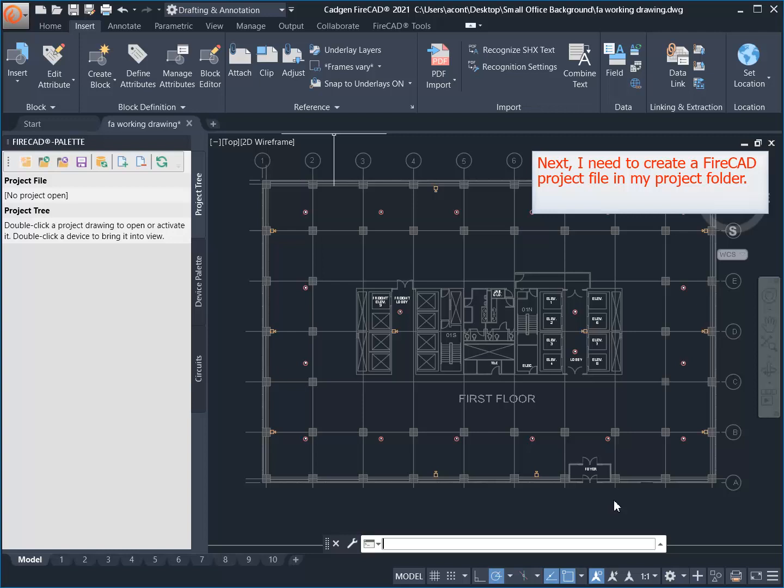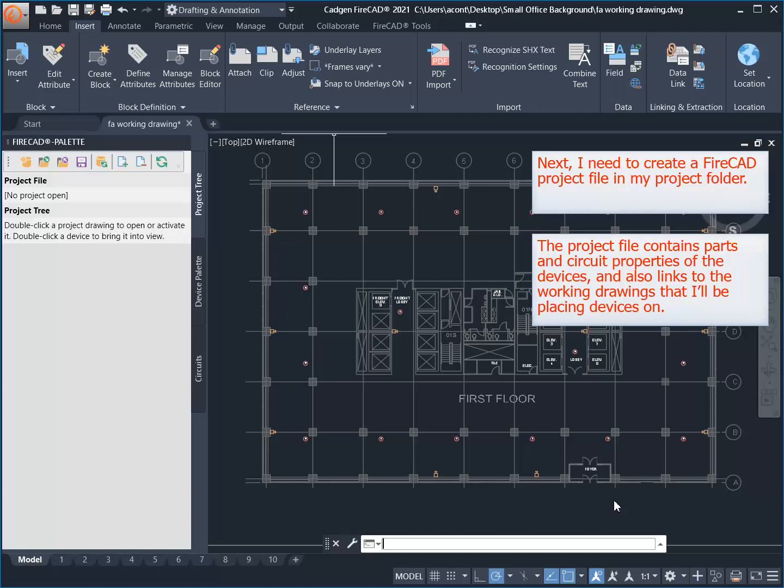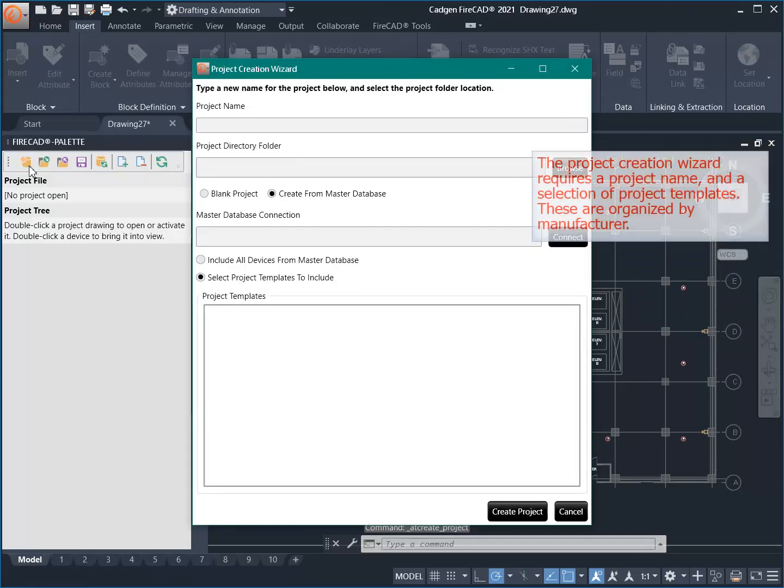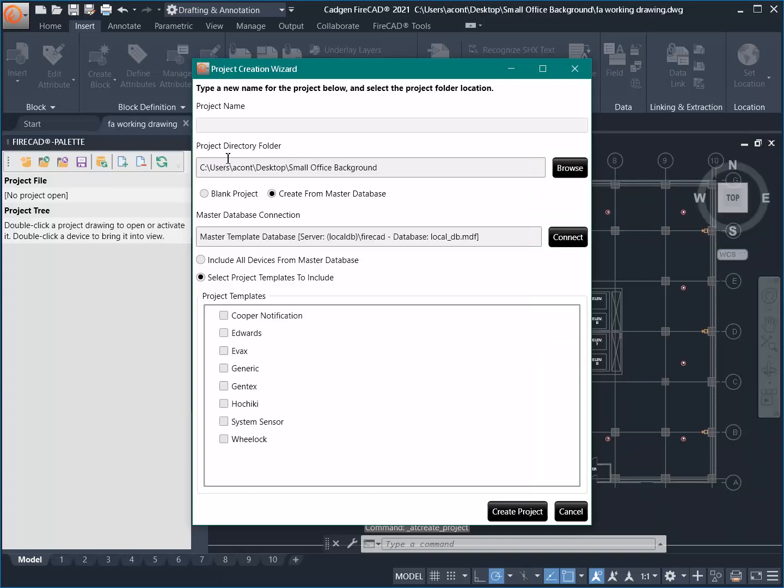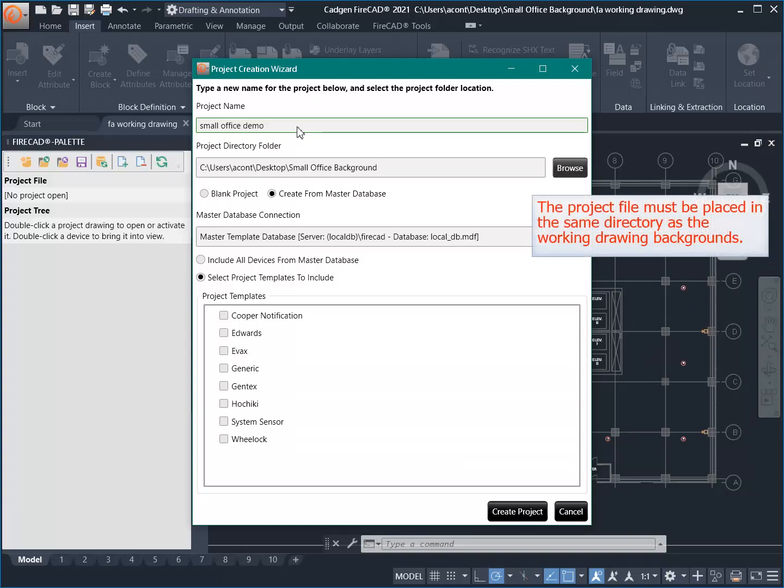Next, I need to create a FireCAD project file in my project folder. The project file contains parts and circuit properties of the devices and also links to the working drawings that I'll be placing devices on. The project creation wizard requires a project name and a selection of project templates. These are organized by manufacturer. The project file must be placed in the same directory as the working drawing backgrounds.